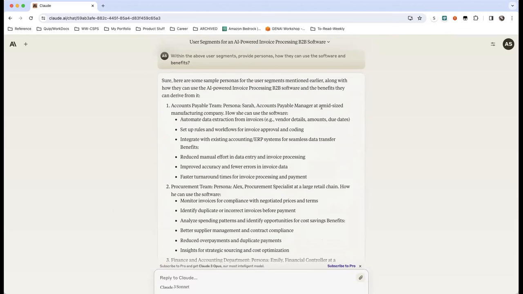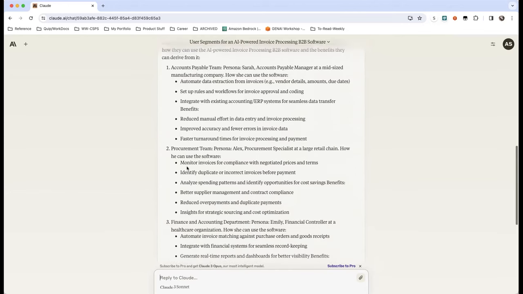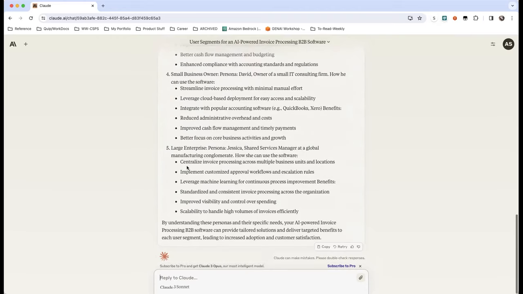She's an AP manager at a mid-sized manufacturing company. And this is how she can use the software: automate data extraction from invoices, vendor details, amounts, due dates, set up rules and workflows, integrate with existing ERP systems. Some of the benefits are reduced manual effort in data extraction and data entry, improved accuracy, fewer errors because there's no manual input as much anymore, and definitely faster turnaround times. And it goes on and on, and it gives you a whole bunch of user personas.